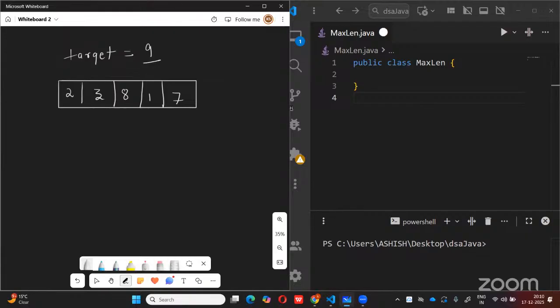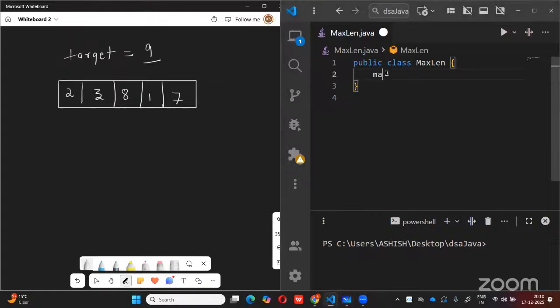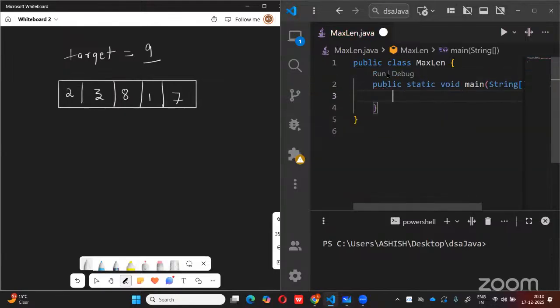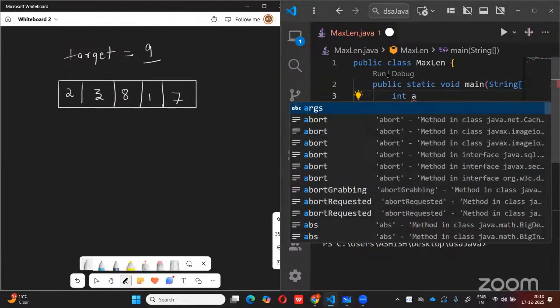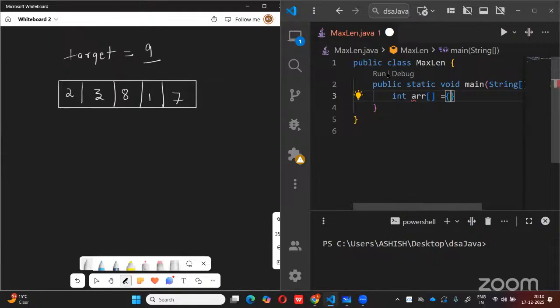Now, what is the question? We'll try to understand that as well. But before that, we are going to write the same two things inside our program. These are the two inputs that are given. The first one is our array, in which we have the elements 2, 3, then 8, then 1, and at the end 7. And then the second variable is target, which is equal to 9.